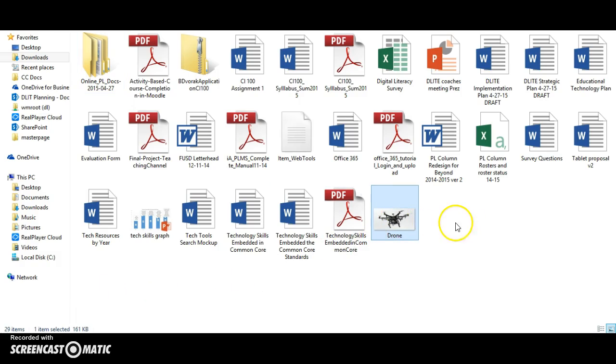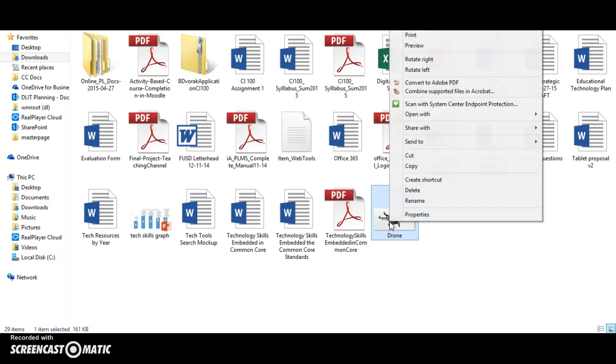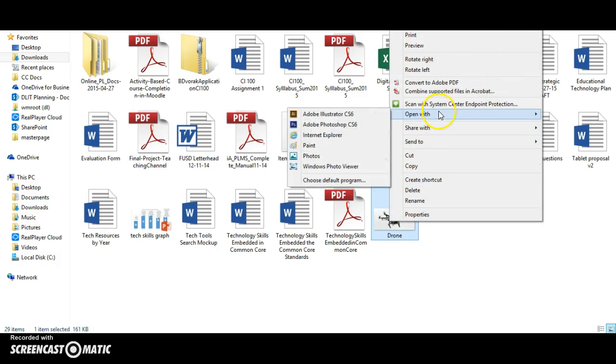Here it is, and you'll notice it is a very large file size. When you mouse over it, it tells you the dimensions, 2000 by 1000 pixels. This is actually very large. So what I'm going to do is right click on it, and I'm going to open it with a program called Paint.